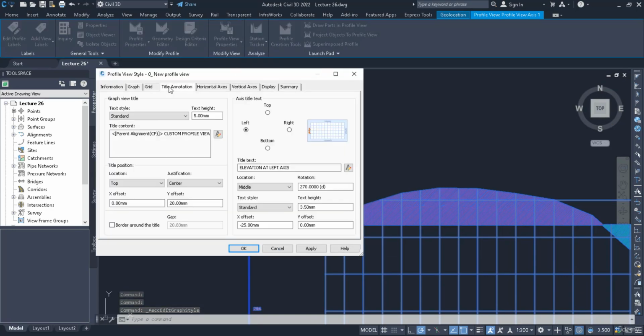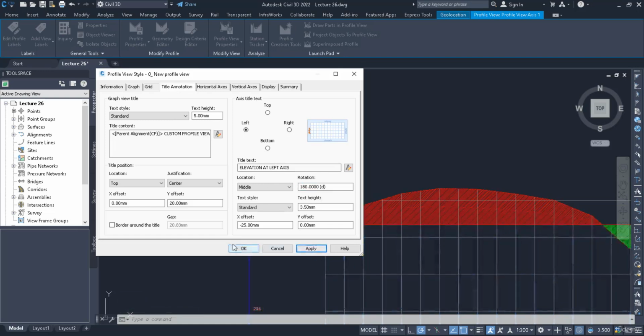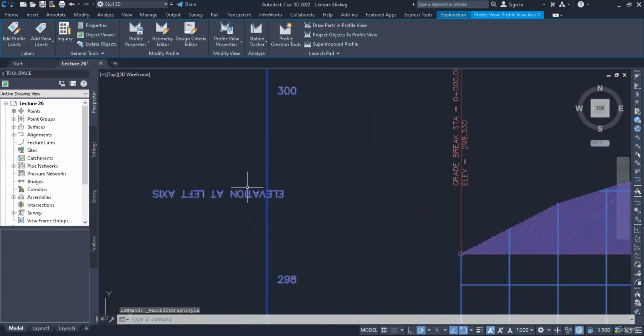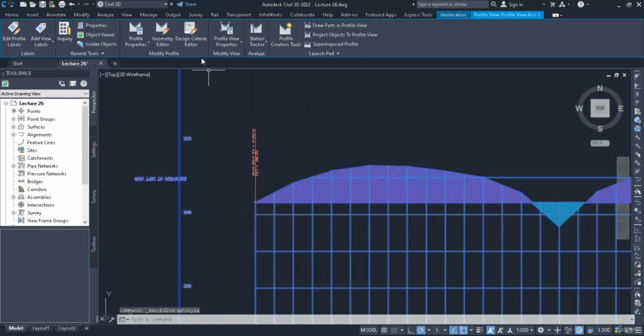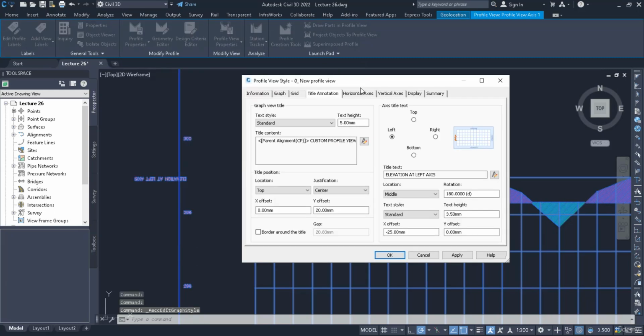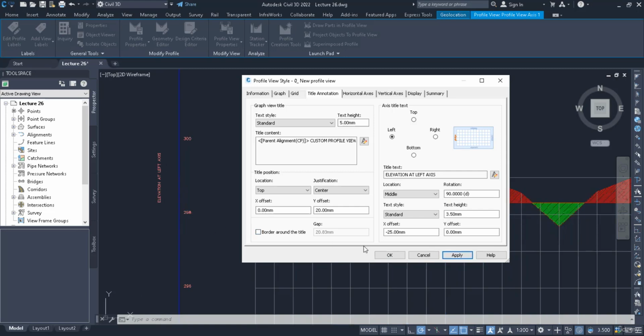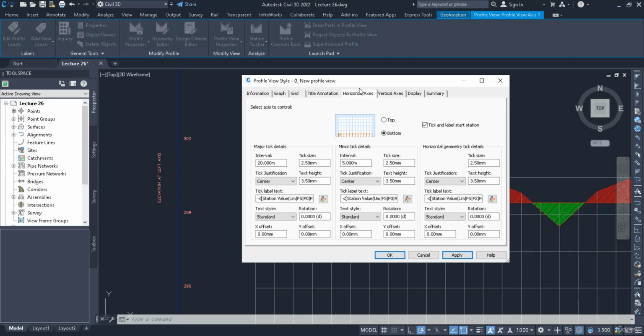Now if we want to change it, like if we want to rotate it some other way, we can change the rotation, we can change the location and style and so on. So it is upside down. I guess we should keep it at 90. So let's see the result at 90. Let's hit apply and here we go. It's perfect. Now we can adjust the X offset or Y offset accordingly.